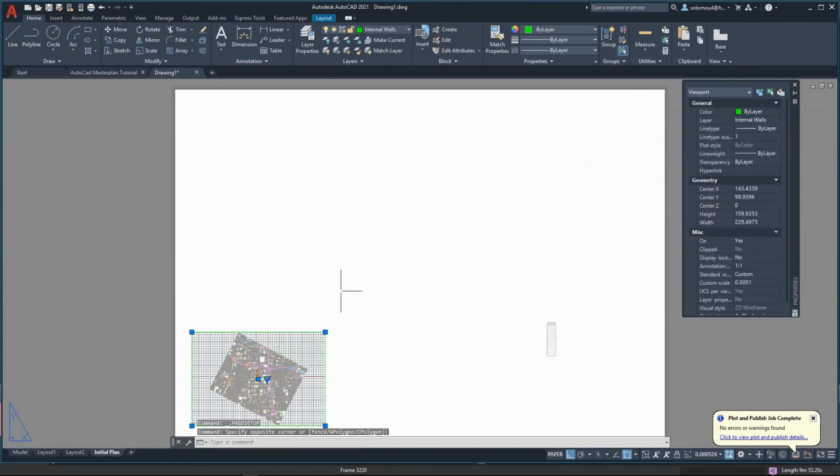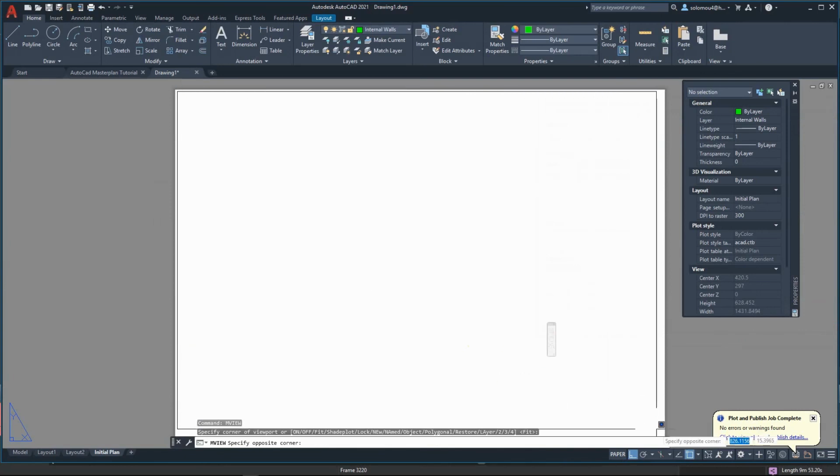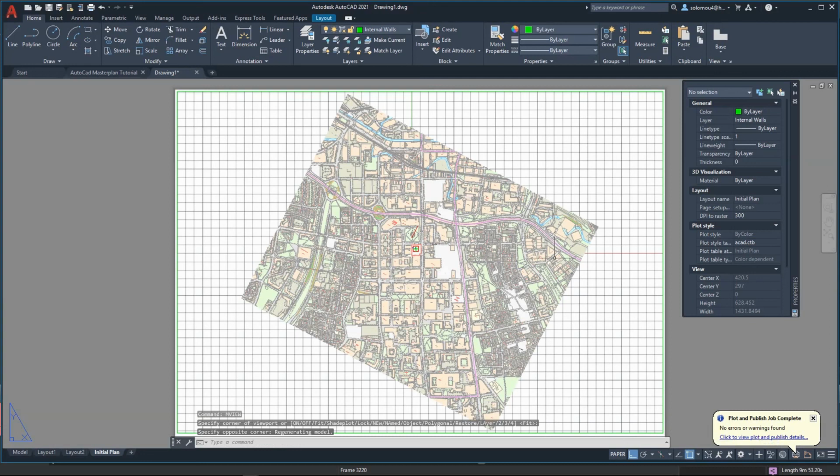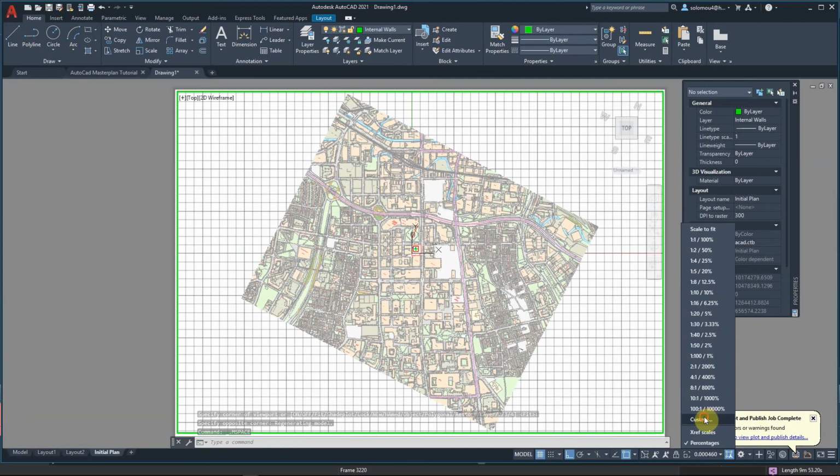Close that. Remove this. Type in mview in order to create our viewport, and go from that edge to this edge here. There we go, created our viewport. And if we go into paper space and we want to have a specific scale, create a custom scale.